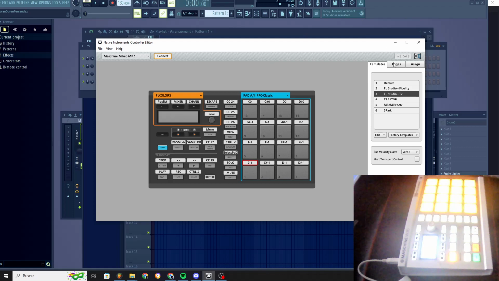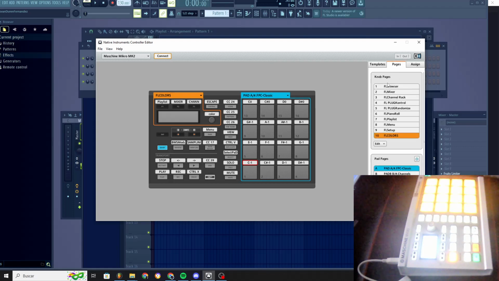my script consists of several different knob pages. We have FL Browser, FL Mixer, FL Channel Rack, FL Plug Control, FL Proc Randomize, FL Piano Roll, FL Playlist, FL Menu, FL Setup, FL Colors. Well, as you can guess, browsing in the different tabs here, you will be selecting the different knob pages that are intended to control different aspects of the FL Studio.